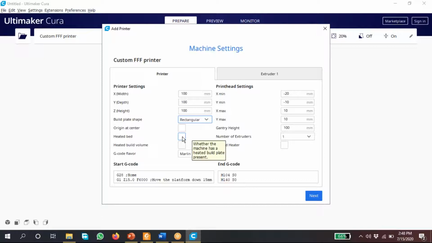Heated bed, whether your bed should be heated or not. This is useful if you design your own printer. Custom FFF printer means nowadays printers are available outside also; we can assemble, design and use this coding also. At that time, this custom FFF is useful. Yeah, G code flavor, and you can see X minimum printer head settings here.